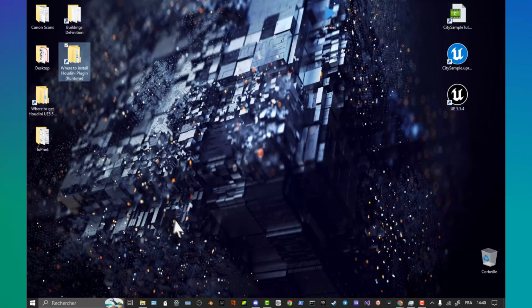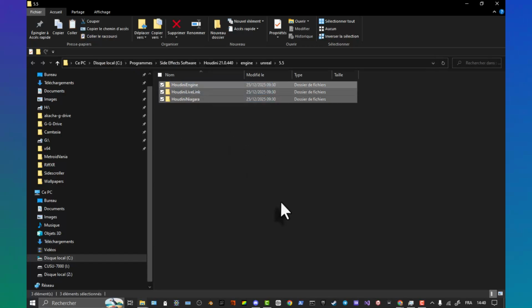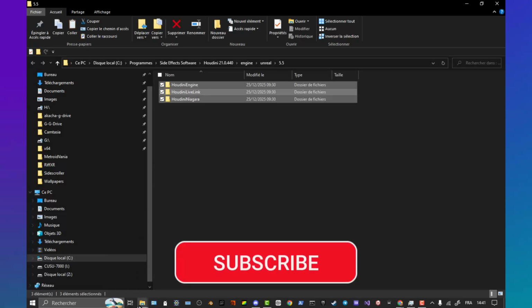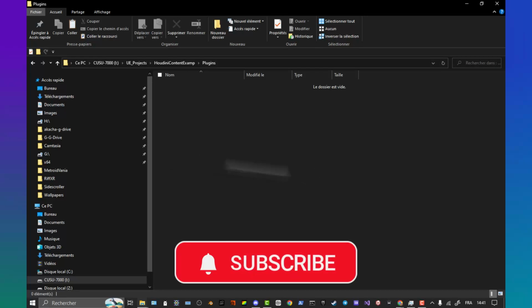I already have my standard plugin. So this is the place where the Houdini Engine lives, and it's in your Houdini installation. So for example, for me, it's 21.0.440, and you go to Engine, Unreal, and 5.5. And this is the Houdini plugin folder you need to copy. So we'll copy and go back to my plugins, and I can paste them here.